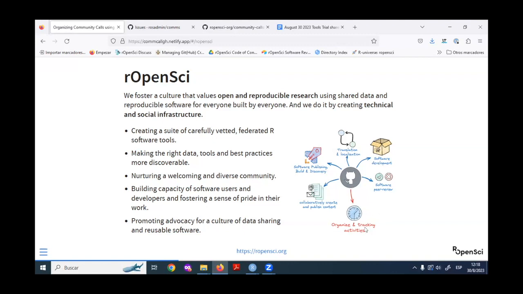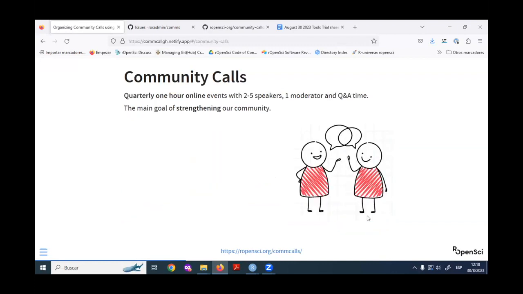And we also organize and track activities. I see that someone wants to know about projects. Well, we use projects to organize our blog posts, our ideas and the blog posts that are going on right now. And today I'm going to try to show how we organize events, our community calls.